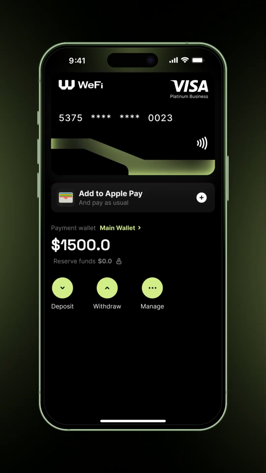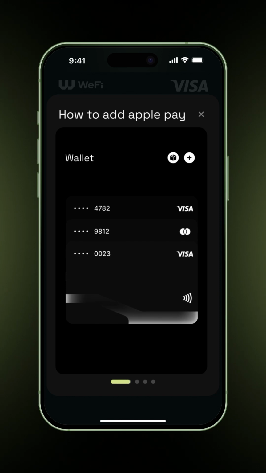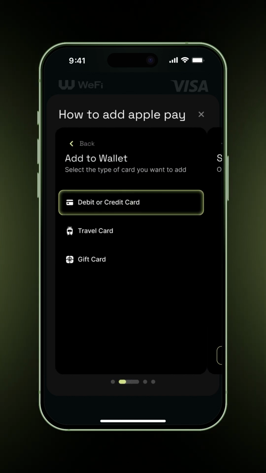Once your card is issued, you'll be able to link it to Apple Pay. You can follow this on-screen guide in the app. First, open the Wallet app on your phone. Tap the plus icon in the top right corner. Select the card type that matches your WeFi card.